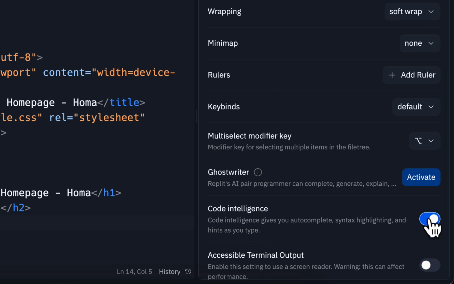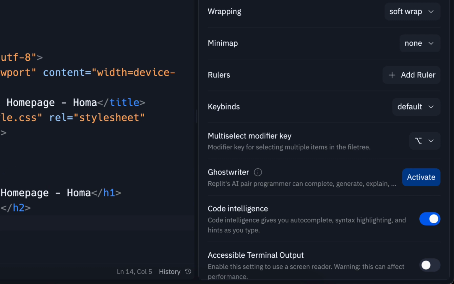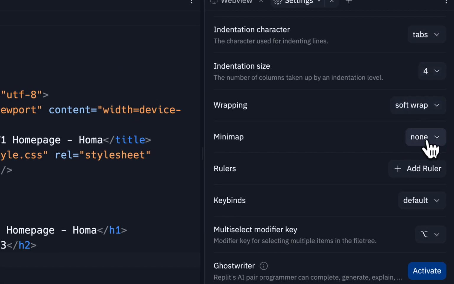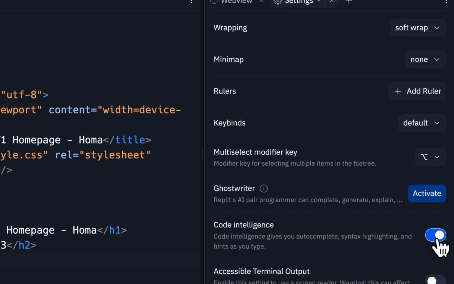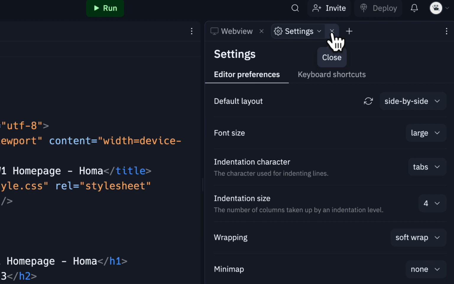But code intelligence, make sure that's on, because that'll help you autocomplete things. It'll have Emmet, so you can type elements and just hit tab and it'll complete them for you. So make sure you use, again, tabs for soft wrap, minimap, I'm not sure what that is, and code intelligence. That's all you really have to do for now. And then when you're done with that, just close up your settings.